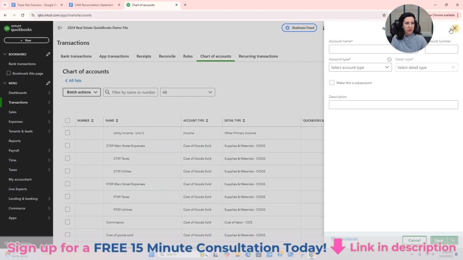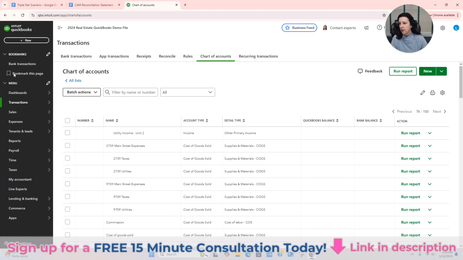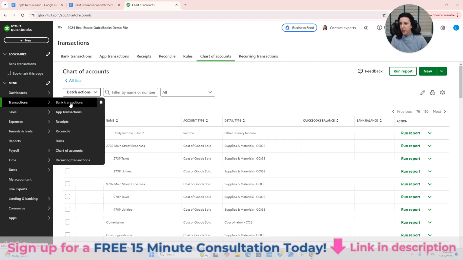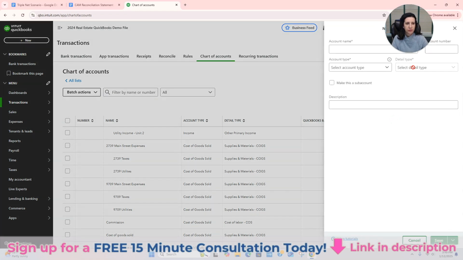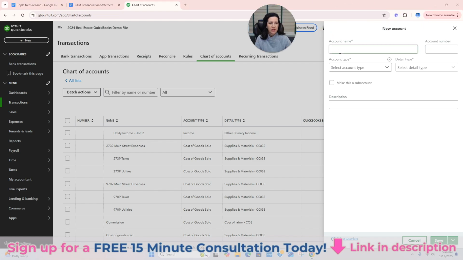I'm sorry, I should start from the beginning. If you're in your home screen, you're going to go to Transactions, Chart of Accounts. And I'm already here. Okay, so new.